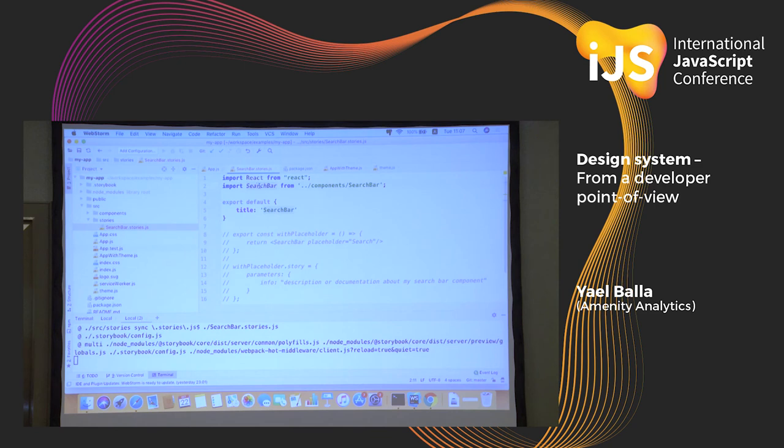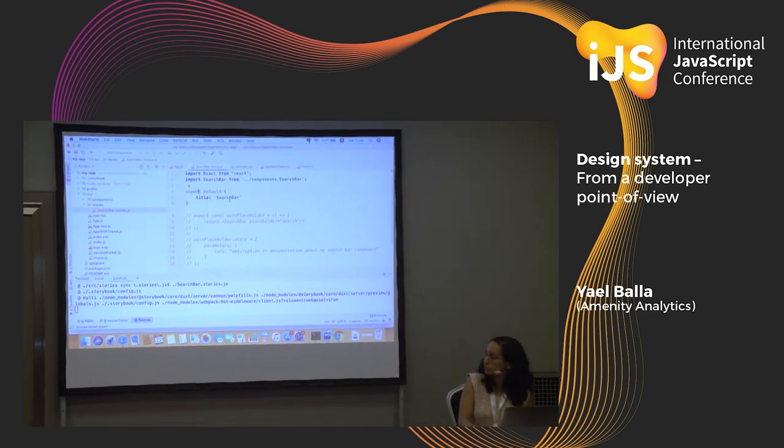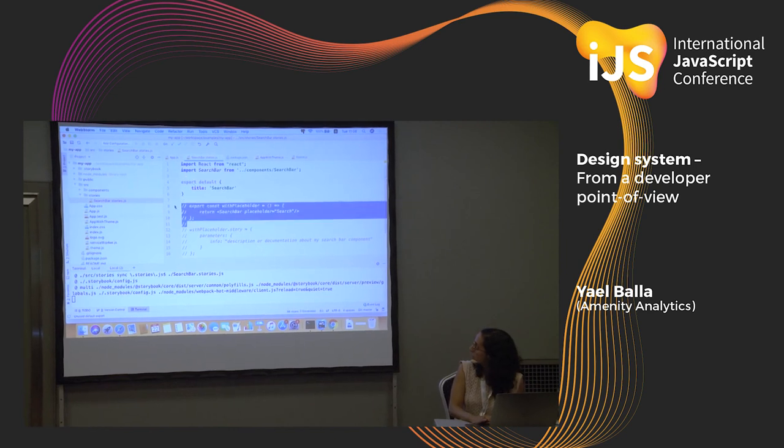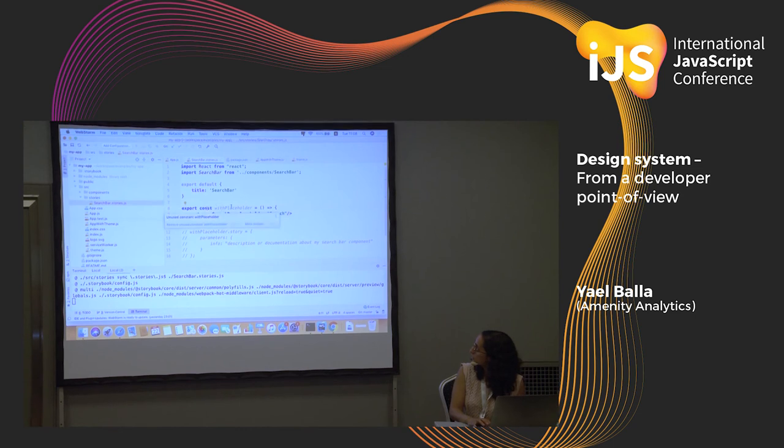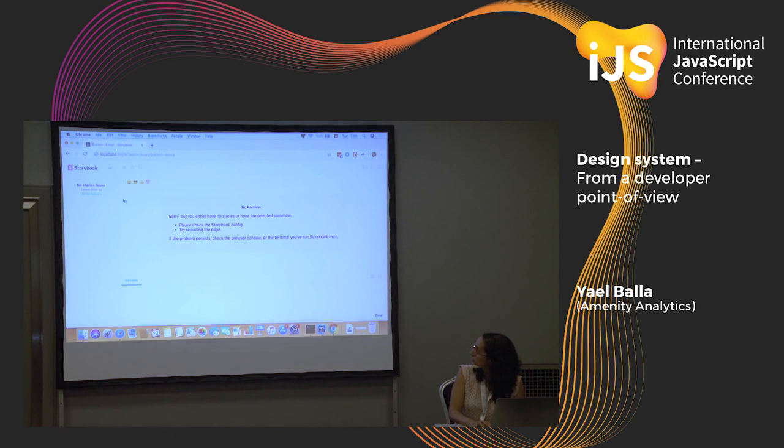So if I have a search bar, I can give this section a title. It's showing the stories for the search bar, and I want to add a simple story with a placeholder. So let me look at that now. It's supposed to refresh, and now I have a search bar with a placeholder, and I can live edit it, and it looks exactly like my application.